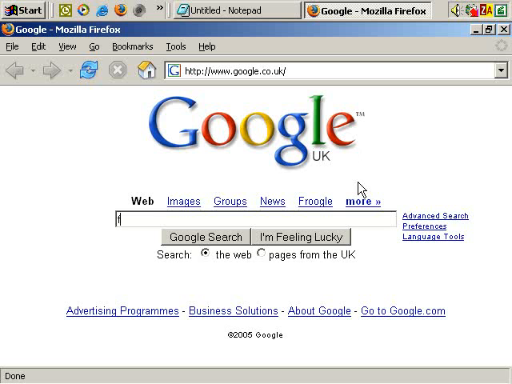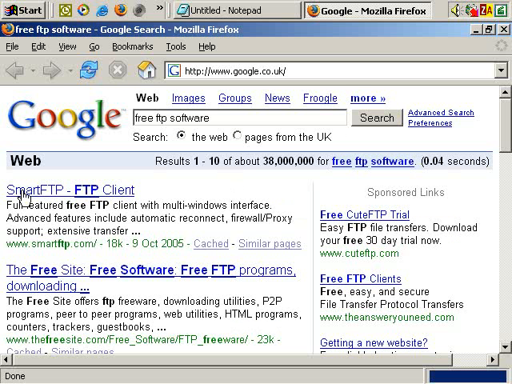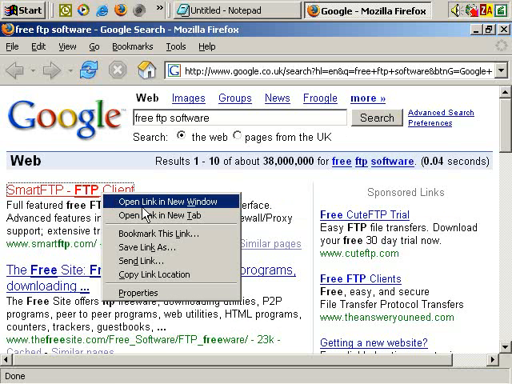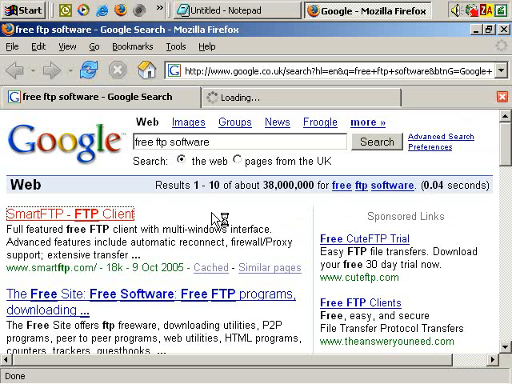There's a lot of FTP software out there. Some of it is free, and some of it can be quite expensive. You can use whatever you're most comfortable with. I'm going to talk you through one example here. So first, if we go to Google and type in free FTP software, the number one result at this time is Smart FTP. And I'm going to open that in a new tab, and we'll look at it here in a second.